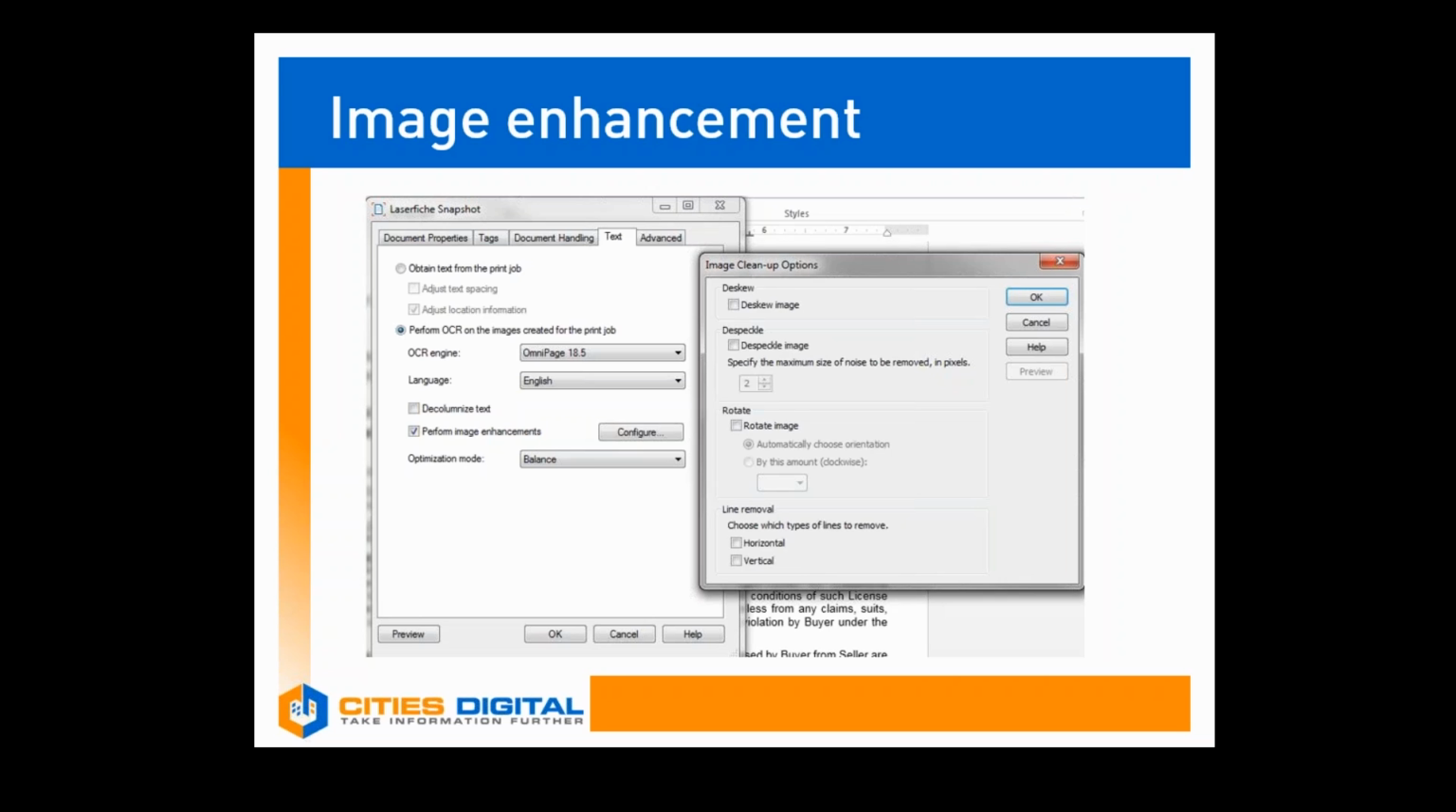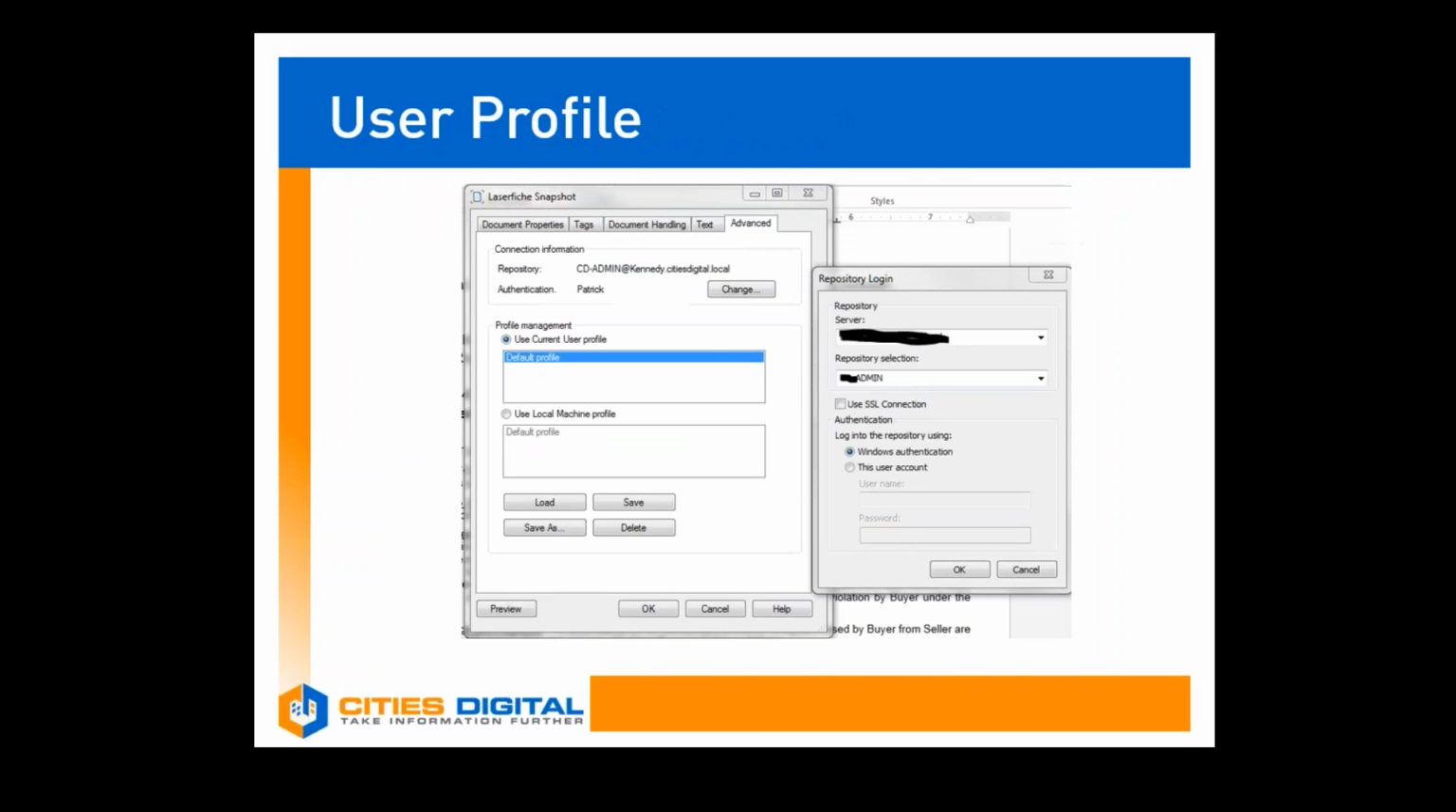But what if you're getting a document like a PDF from somebody else and it's all skewed because they scanned it on their copier and it went through all cocked in there and it's not straight, and maybe there's a line through it, and you want to run image enhancement on it by snapshotting it into Laserfiche? You can do that. So it'll go ahead and straighten it out, despeckle the image, rotate it for you automatically the right direction. It's kind of nice to know all these options are here.